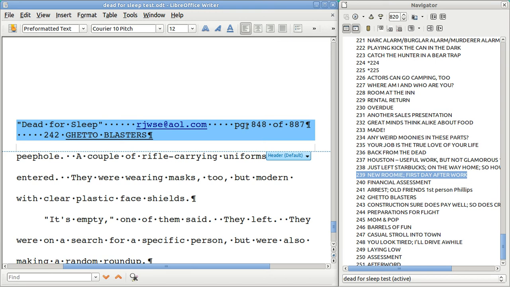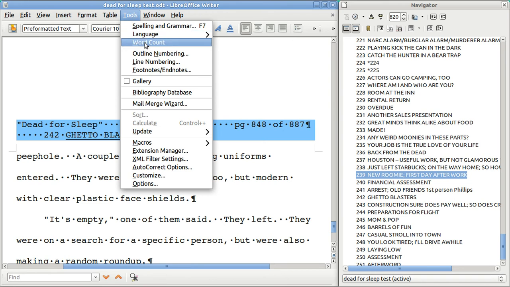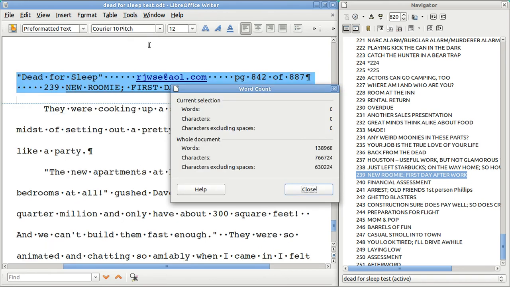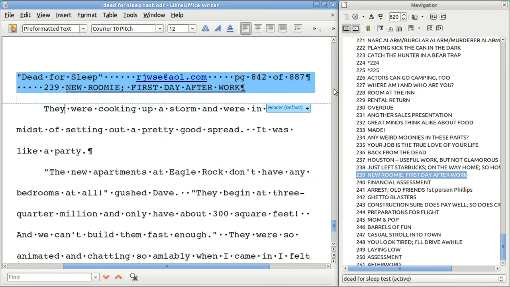In a prior video I showed how to add page numbers live to each word processor document in the header, and we are on page 848 out of 887. This is a very lengthy document. Let me go briefly to Tools and get a word count. The word count in this is 138,000 words. This is the size of a paperback book. It is in fact an entire novel length book with 250 chapters, each exceedingly short.